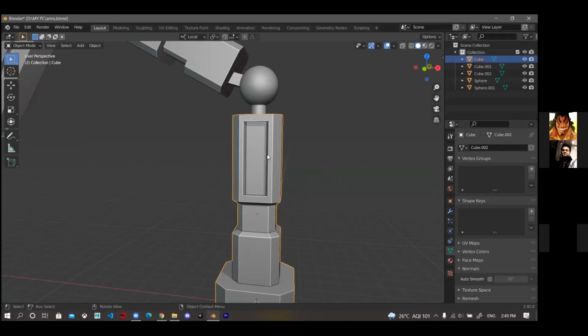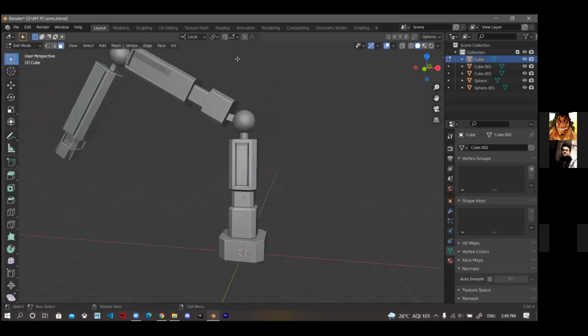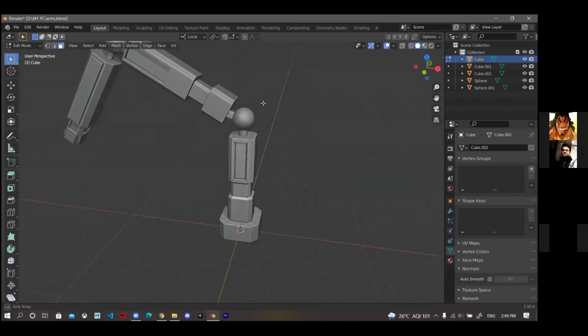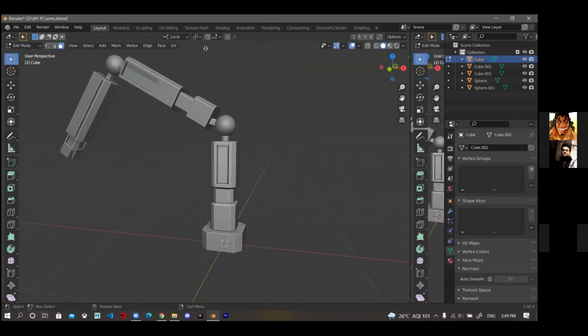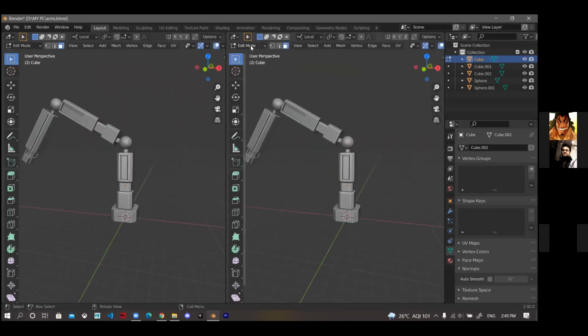So now for UV unwrapping, basically we are going into edit mode. And then we open a new window.